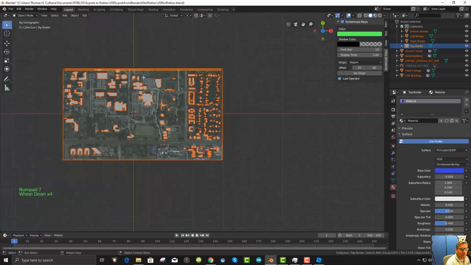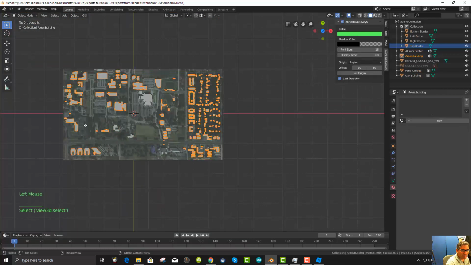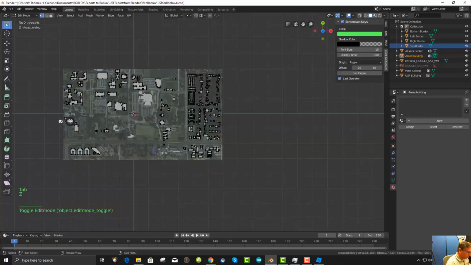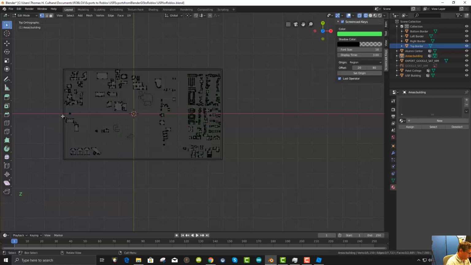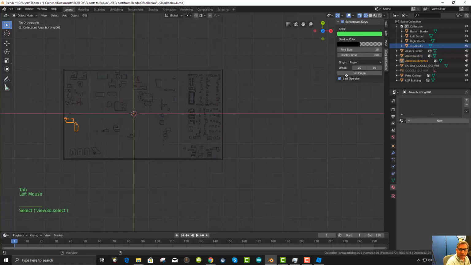So I selected all, I hit tab, I hit Z, go to wireframe, I use my bounding box, and I go into that one there, and then I hit P for separate by selection, and I go back to tab, and I give this one a name, which is going to be called left border building. Left border building.